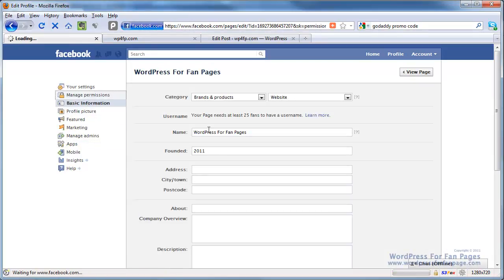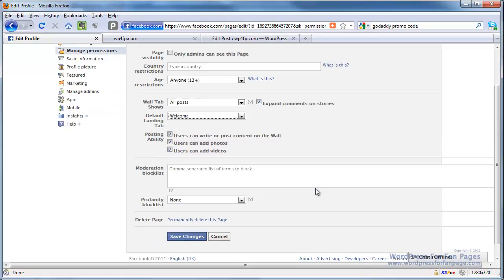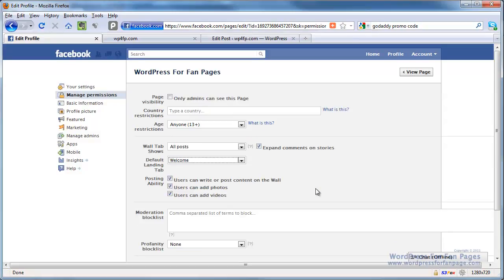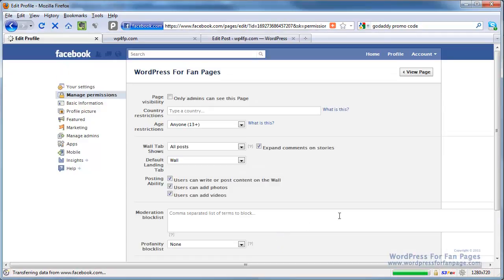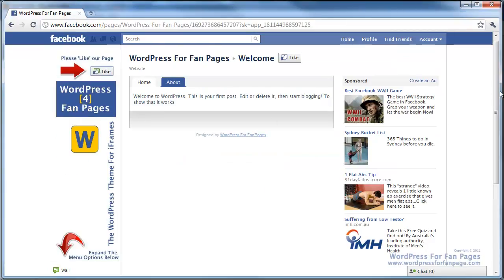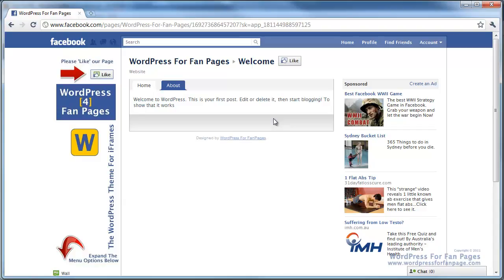Now what I just want to do is under permissions, if you go to manage permissions, default landing tab, I just want the default landing tab in this instance to be set to welcome. So every single time someone gets to the site, they'll go to the welcome tab. So I just want to save those changes, and now irrespective of who it is, when they land on the page, they will actually see my landing tab. So every single time they get here, they will land on this page.